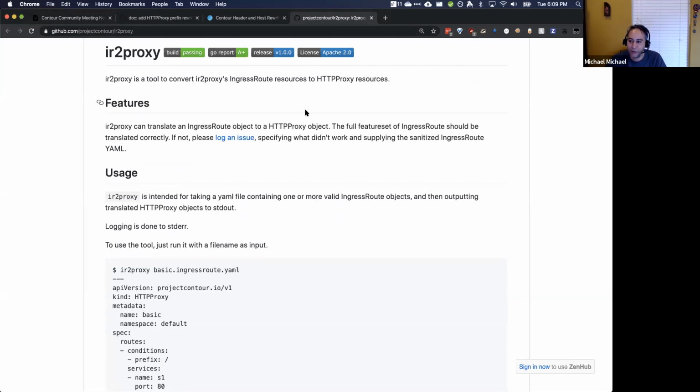So if folks are using IngressRoute today, start looking into IR2Proxy to convert them, and know that the window of them being supported in Contour is closing very soon. Thank you, Dave. I just wanted to call that out because in the past I'd given some quite cavalier statements of January 1st going to get rid of it. Let's just put that down to naivety. So the window is the next 6 months. Whatever release lands around the June timeframe will be the last one that supports IngressRoute.